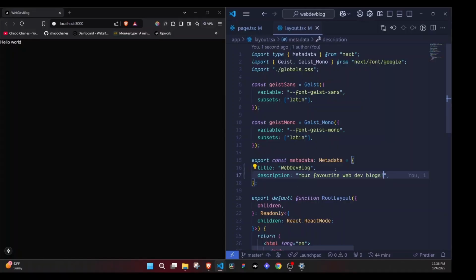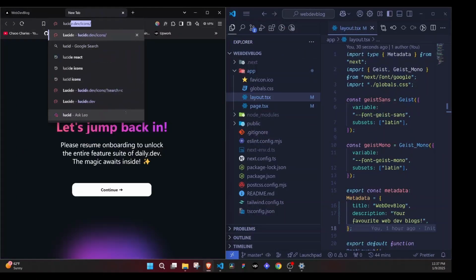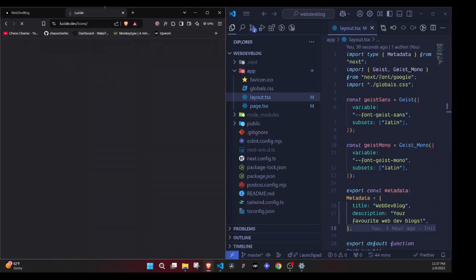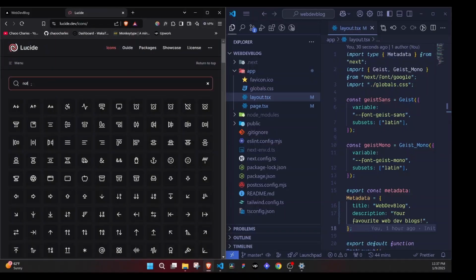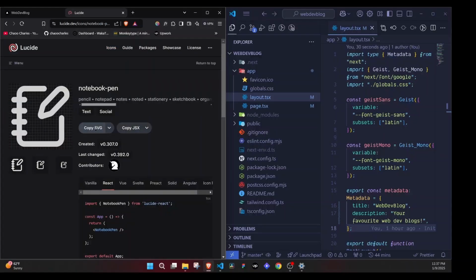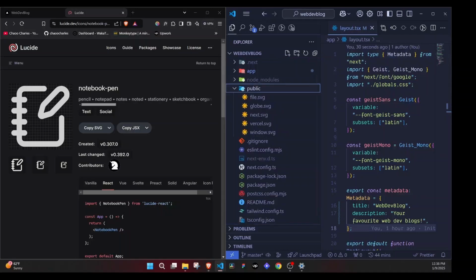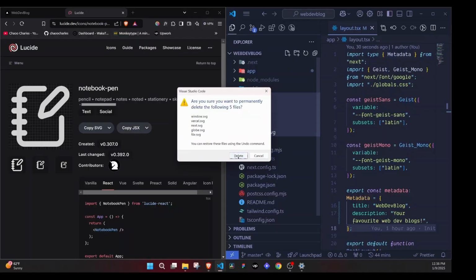We have the description, and we can also update that. Another thing that we can do is set up a favicon, an icon that will show at the top there. So I'll come right here and go to Lucide icons. I can search, I will say notes, and I'll take this first one. I'll copy the SVG and minimize everything there. Then I'll go to public, and basically I'll delete all these files. I will hit Control, select those files, and then Shift Delete to permanently delete them.